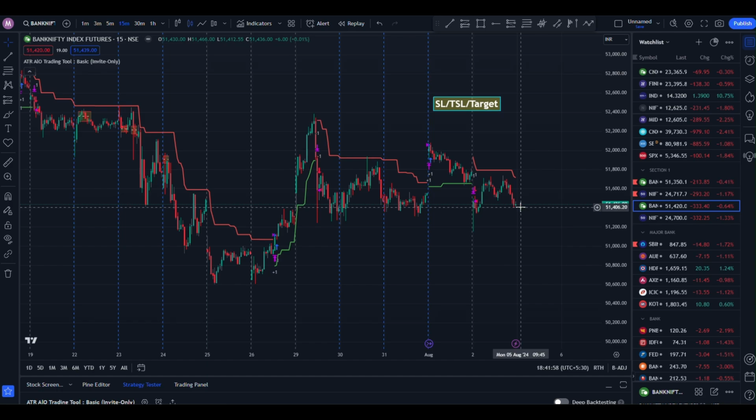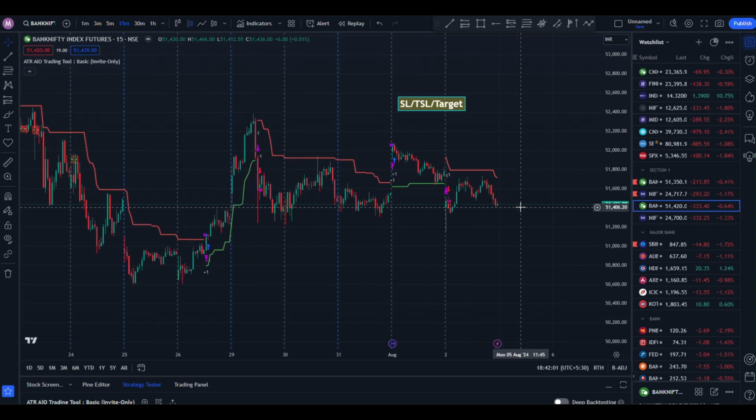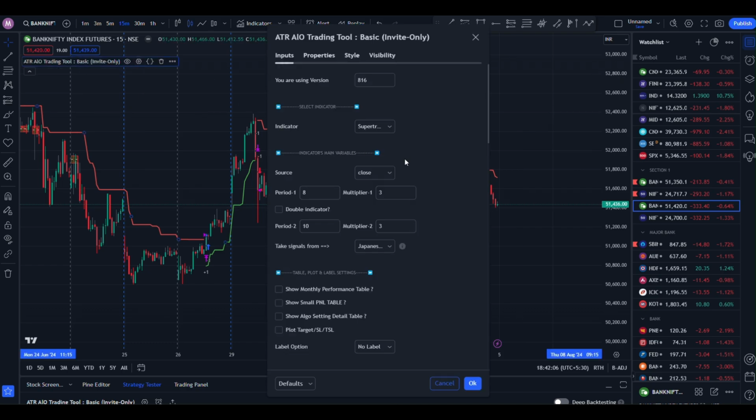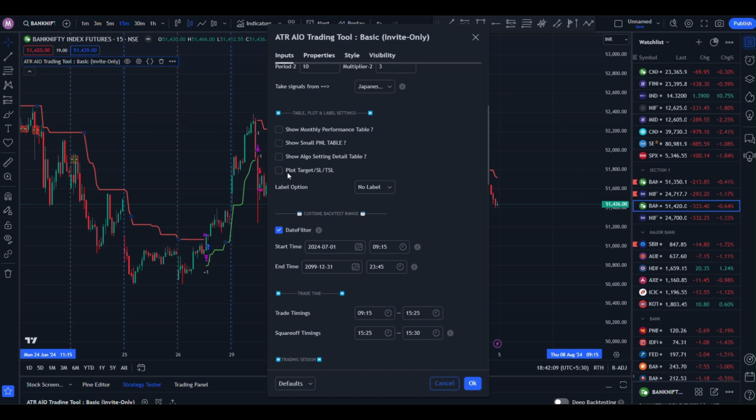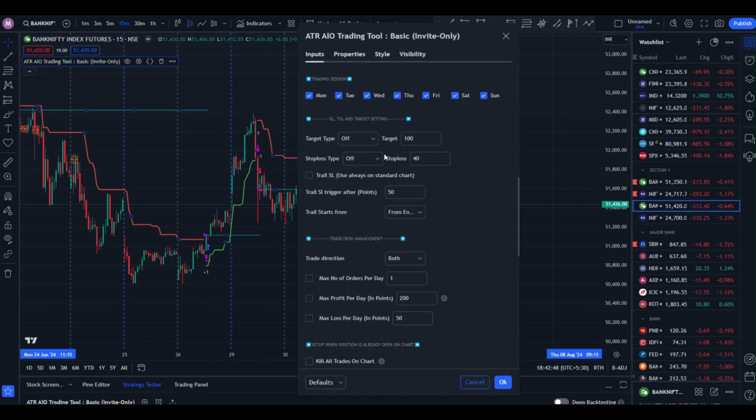In this video, we will learn stop loss, trailing stop loss and target. So how to set? Click on settings. Then first of all, you have to click on the plot target, SL and TSL to show where is your target, where is your SL and where is your TSL, so you can understand very well.